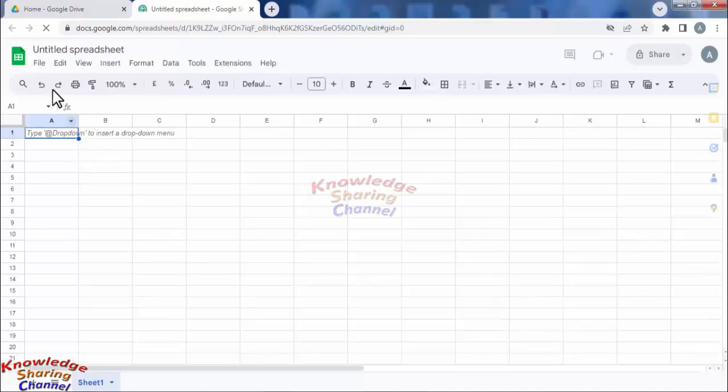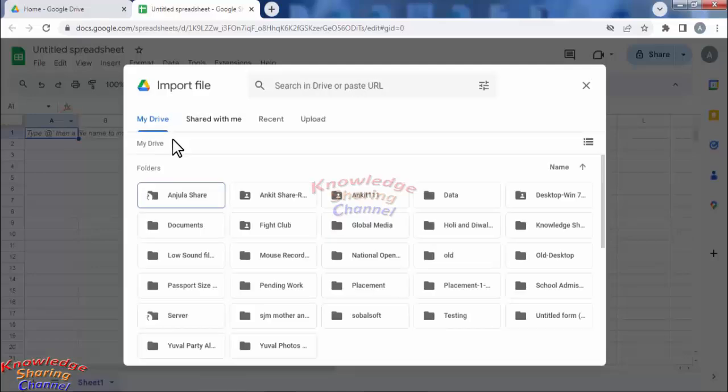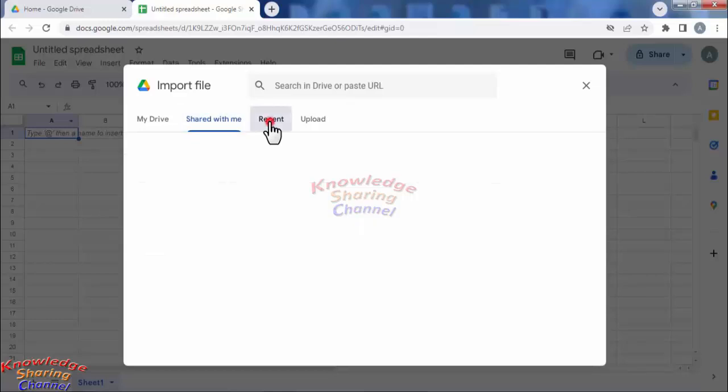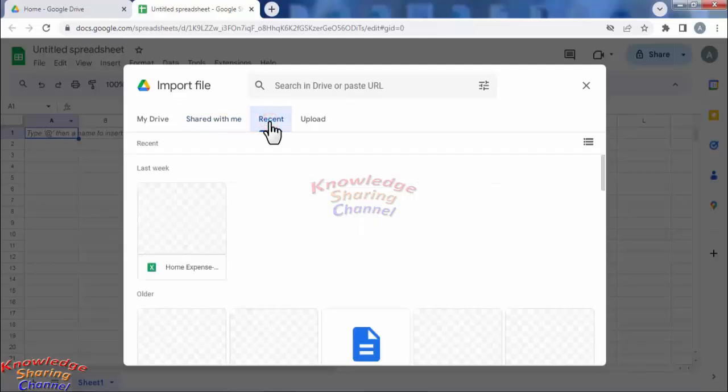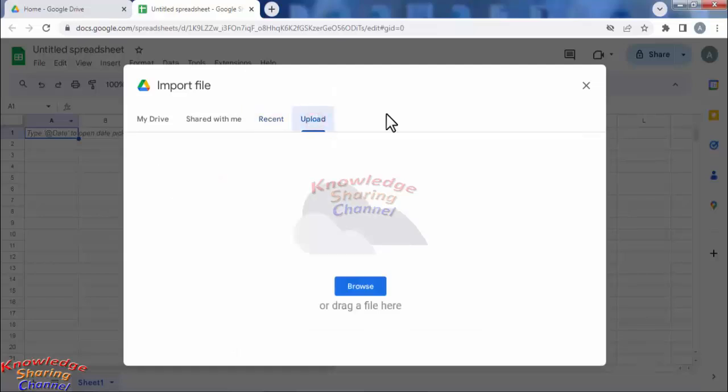Now here you need to click on File. Now click on Import. Now here you will find many options. You can import your Excel file from My Drive or from Shared with Me or from Recent, or you can simply upload your Excel file from your computer.